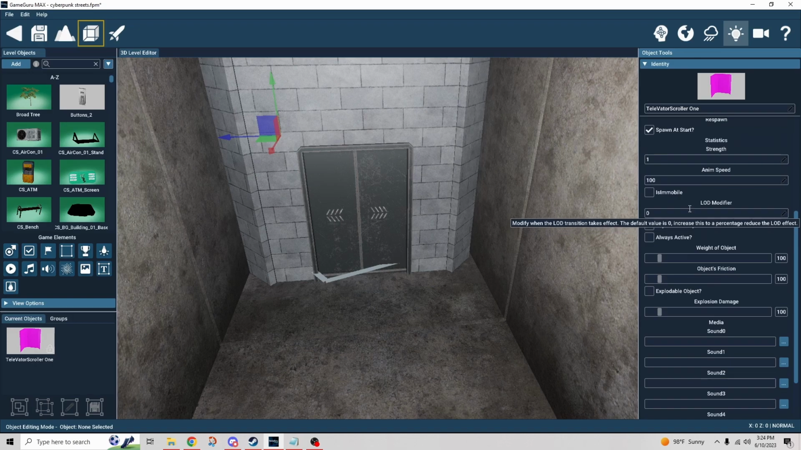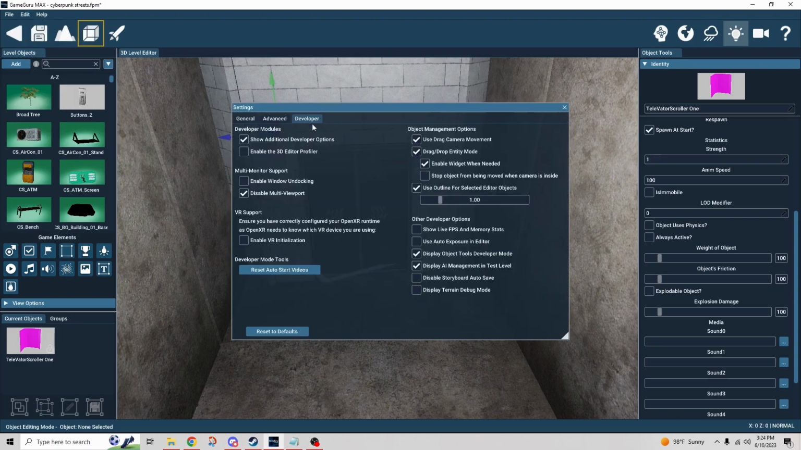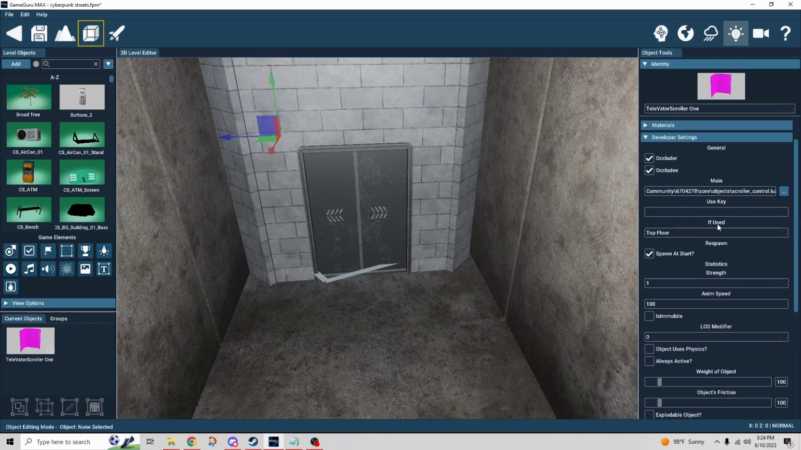So the teleportation is in the developer settings. Incidentally, if you don't have this section turned on, go to edit and then settings, click on the developer tab, and just make sure yours looks like mine, and you should see that section appear if it's not already there. In this developer section under 'if used', I've put the words top floor. Just to explain, when we say 'if used', another way of saying that is 'if activated', right? So we activated this with a button, and so it was used in that sense, and we're designating where we want to go. We want to go to the top floor.